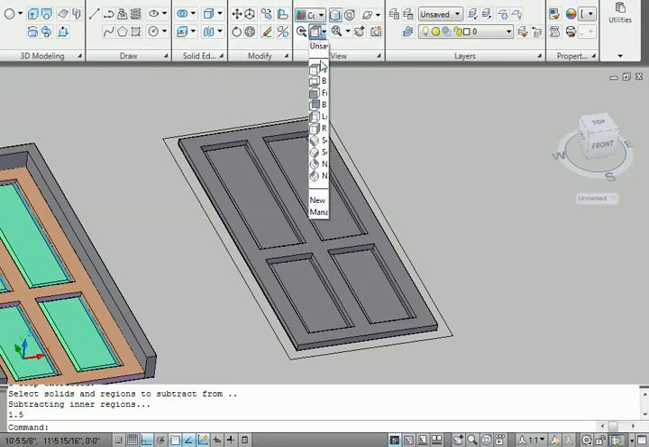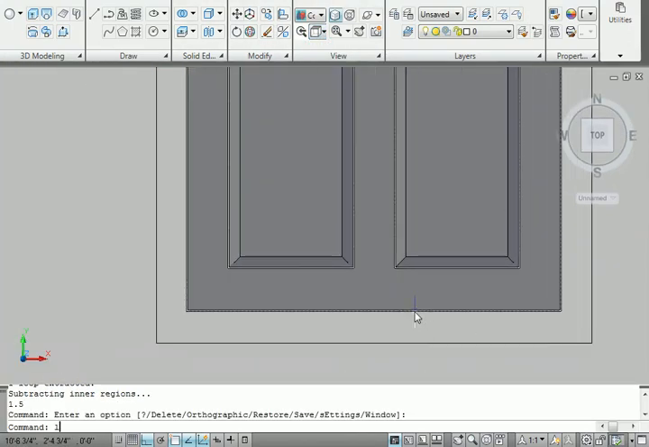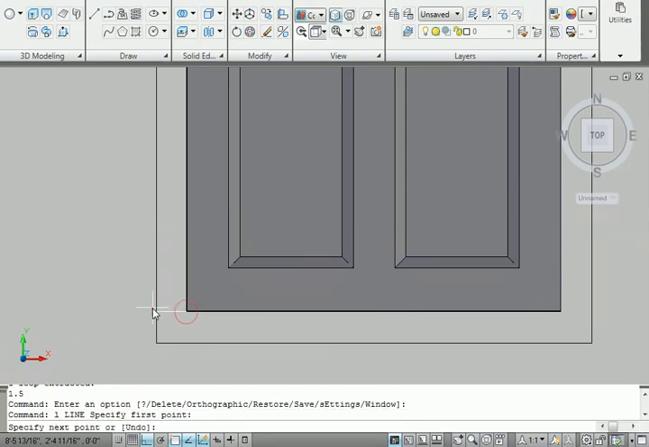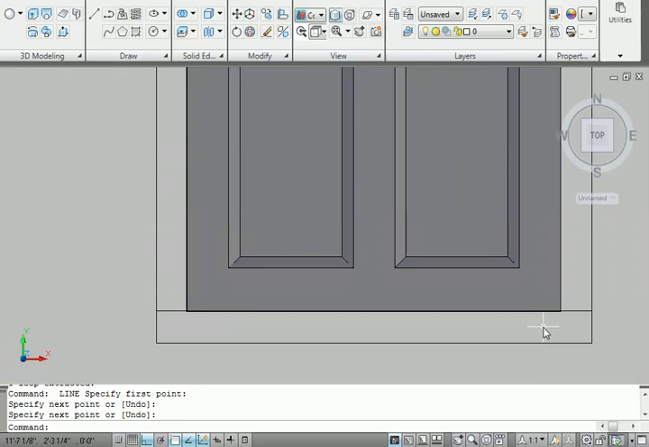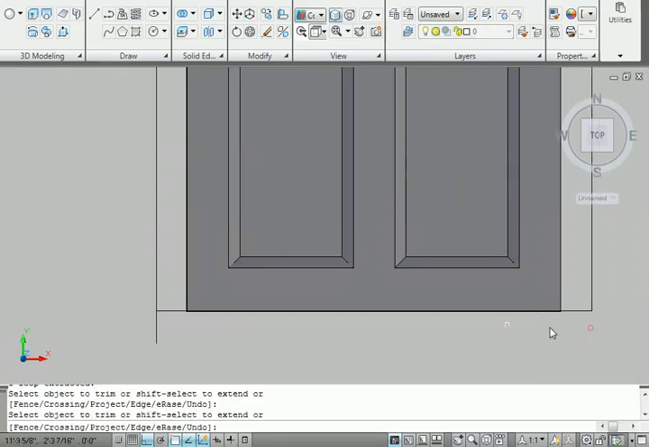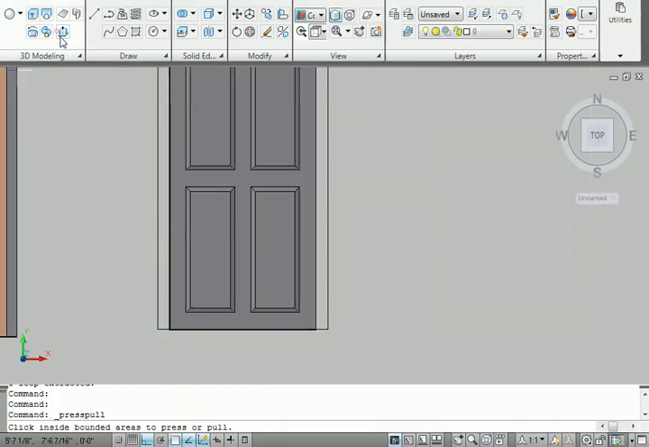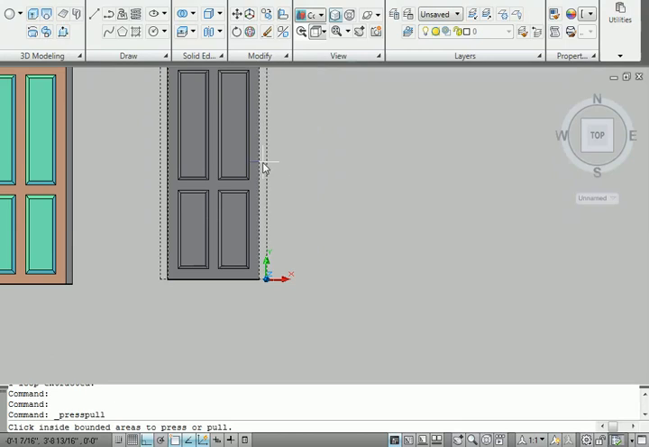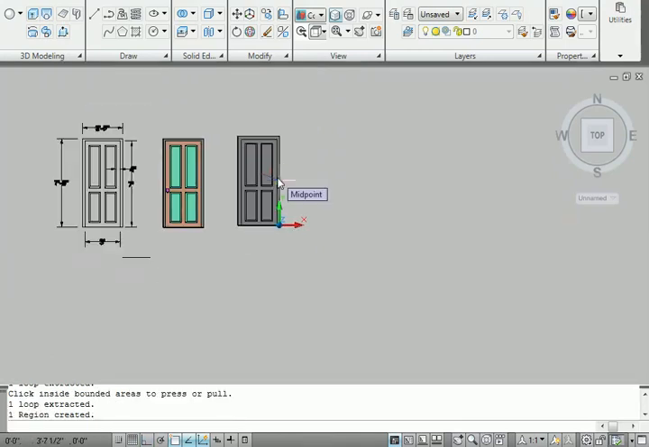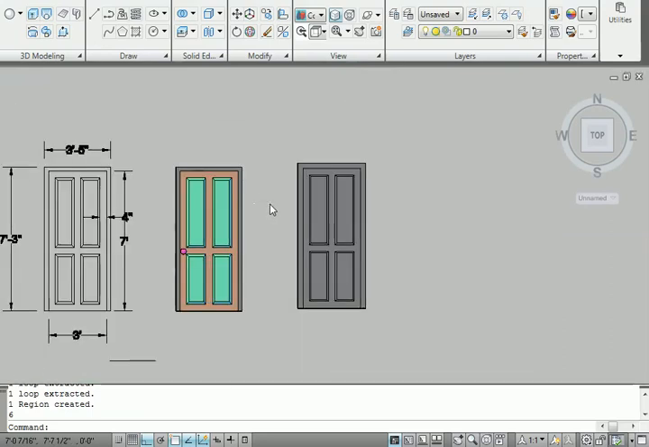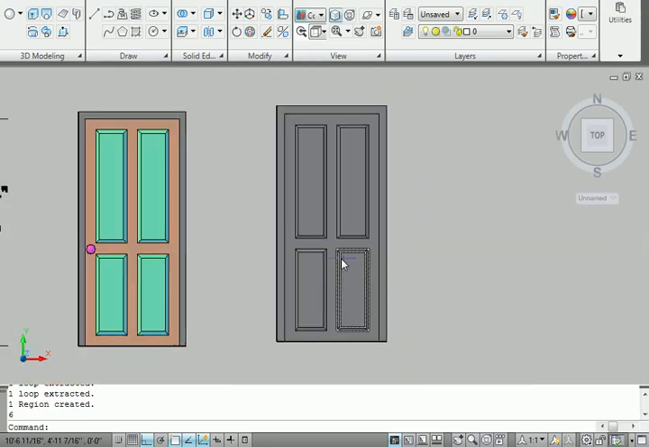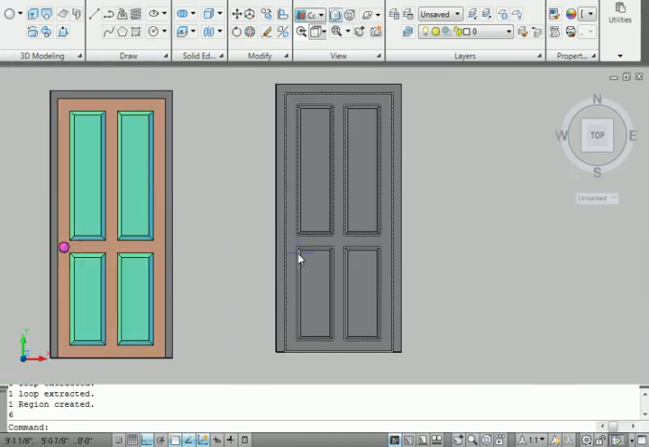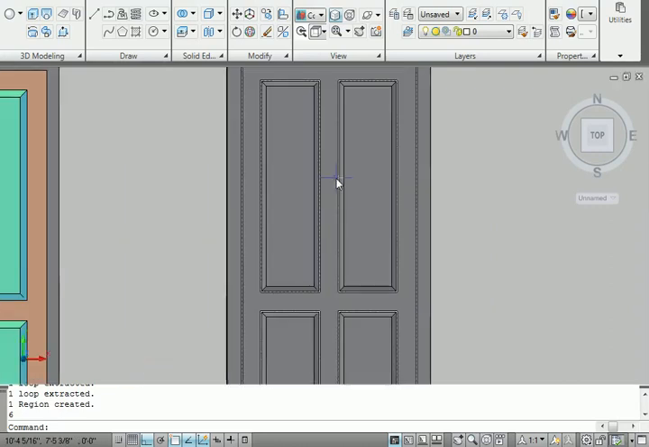And now we have to select top view, create some short lines here so that we can trim this rectangle from here. Okay, now we have to press pull again this casing, height of 6 inches. Now our door is almost ready. Okay, you can select colors for it.